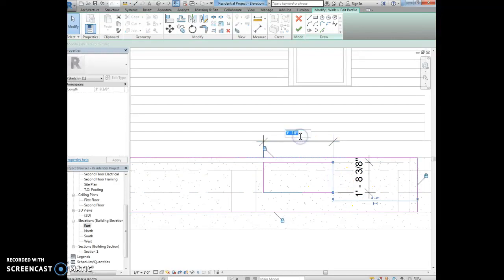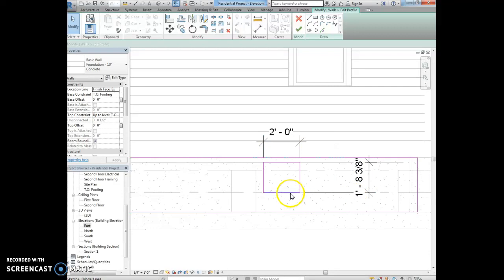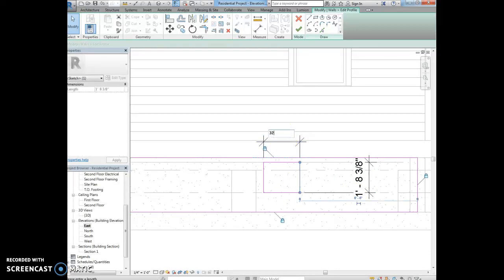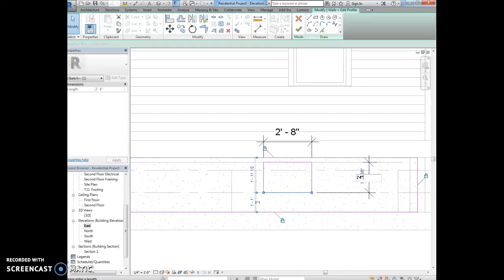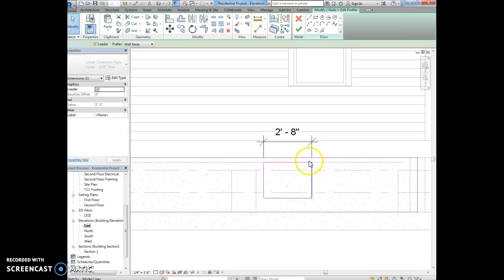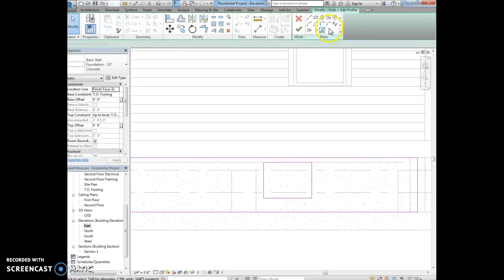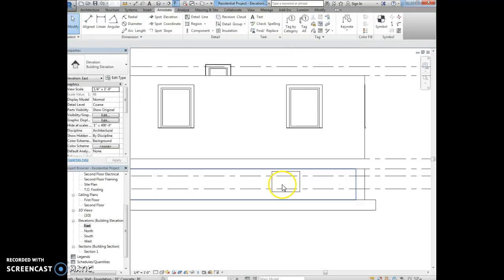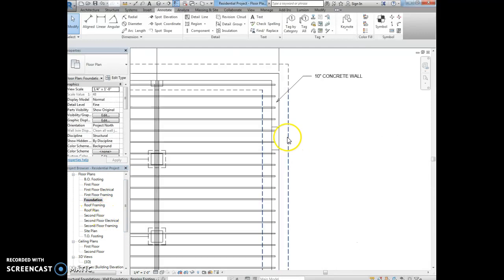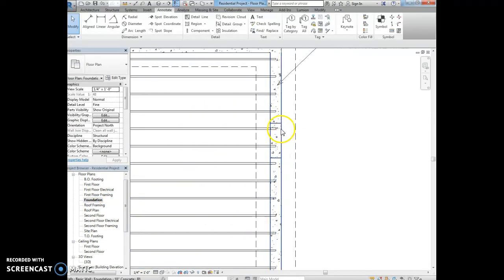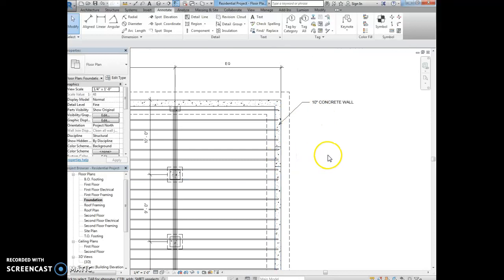So this is going to be 32 inches, and then this one is 24 inches. Here we go. And we can delete those dimensions. That put a little hole right in the wall for us, and let's just see if we can see that in our foundation plan. So yeah, you can see it's indicated here in our foundation plan, and we can go ahead and we can label that as the access door.